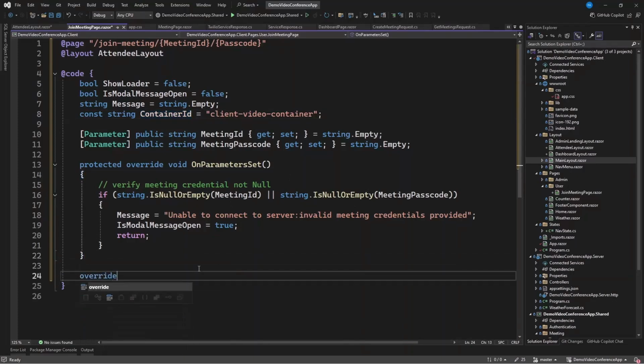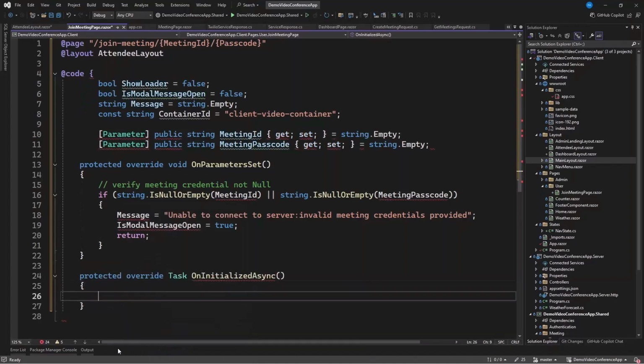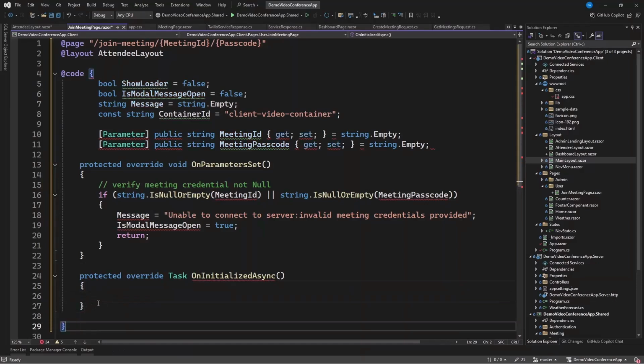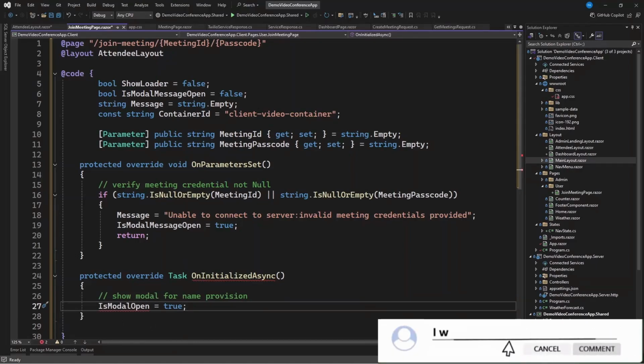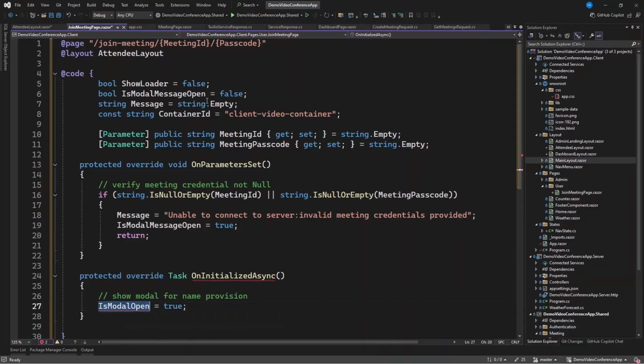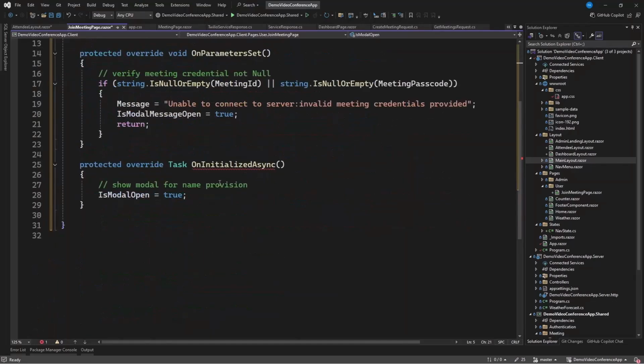So let's get that lifecycle method of OnPageInitialized, async. And in here, I think let's close this before it gives us an error. And in there, we want to first show this model. So is model open, let's set that to true. Now, this model is always going to allow a user or a client to provide his name. Okay, so let's have this also created. Now we're going to have this model set to false by default, and then when the page initializes, we want to set that to true.